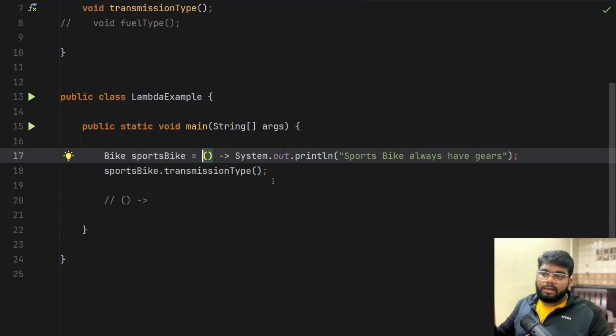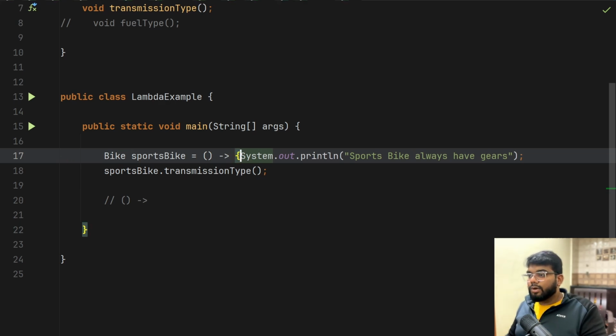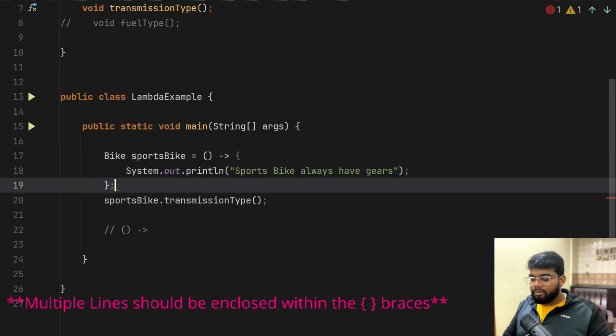Okay, so now we have some idea of where we can write it. If I have more than one line of code, because a method is not always going to have only one line of code, it will have more than one, in that case, simply put it inside the braces, and it will work as it is.